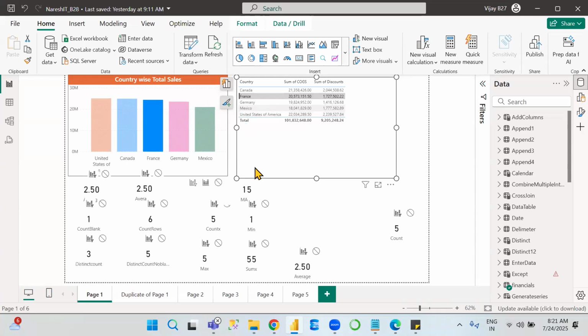Understand? What option is selected here? Highlight option. Highlight, the name itself says it, means it will show in the dark color. But if you select the filter option, whichever you filter, only that related bar will show. Remaining bars are hidden.